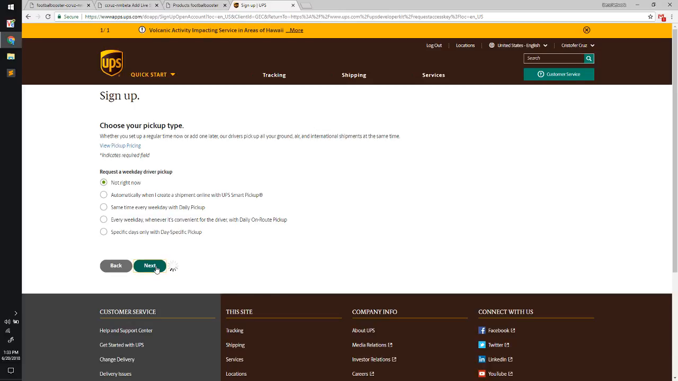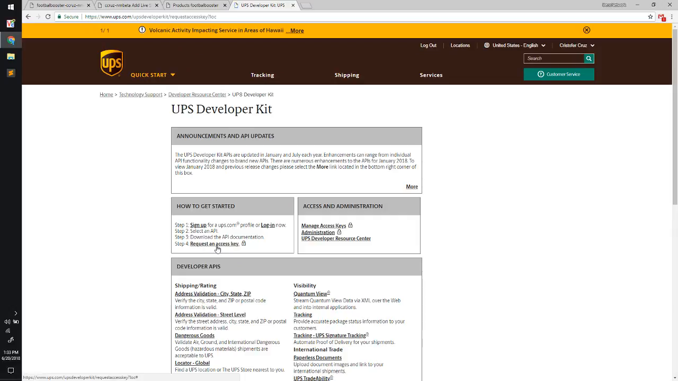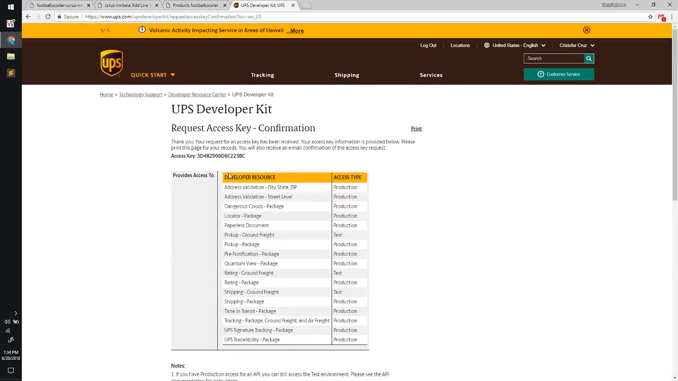All right, so for most of you, this step you won't really require. Most of you already have an account with the shipping carrier that you use. It's just a matter of getting into that part of the website from the carrier and requesting the necessary credentials. All right, so let's go ahead and hit continue there. Hopefully that will get us to a point where we can request that access key. All right, and sure enough, there it is.